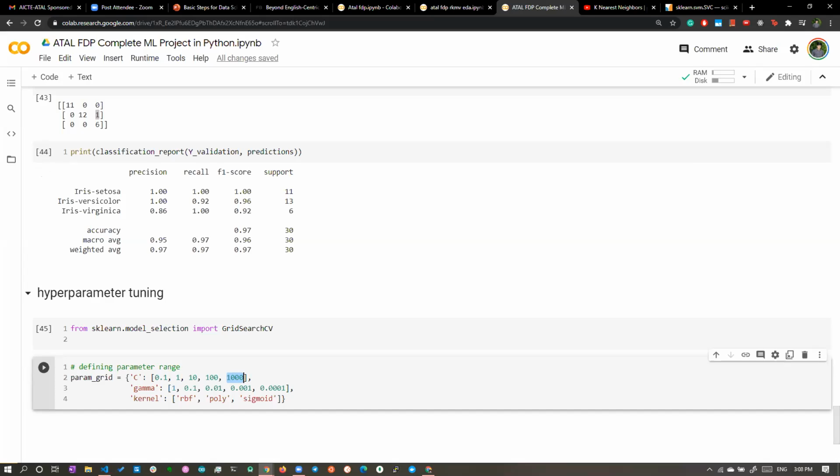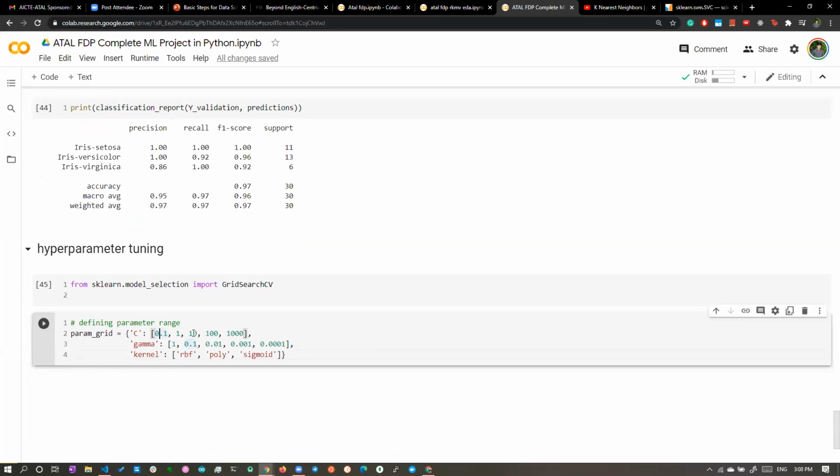Now we have these combinations. Basically here we have 5 values, here we have 5 values, and here we have 3 values. So 5 times 5 is 25, 25 times 3 is 75. So basically we have 75 combinations here. Yes, 75 combinations you can create for an SVC.